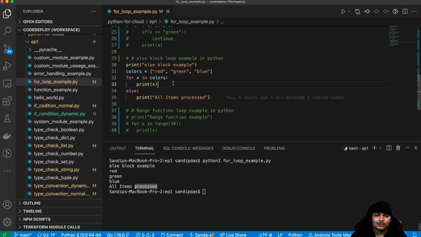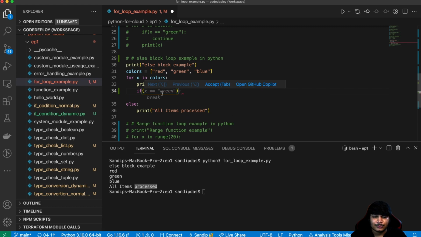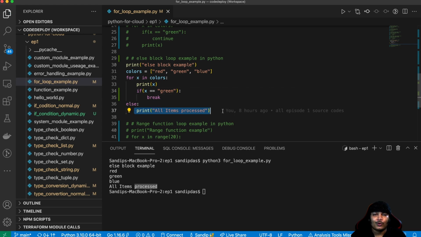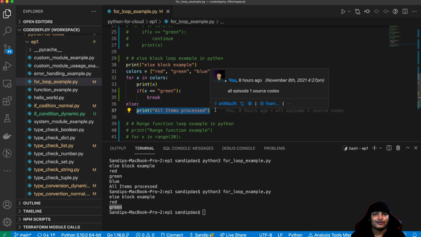Now suppose I say that if x is equal to green, it will break, and then you can see that this else block will not even run. So let's run and see. It printed red, and it printed green because we are printing before even checking the break condition. But it didn't print blue, or even the else statement, because if you include the break statement, it breaks the entire loop and the else as well.